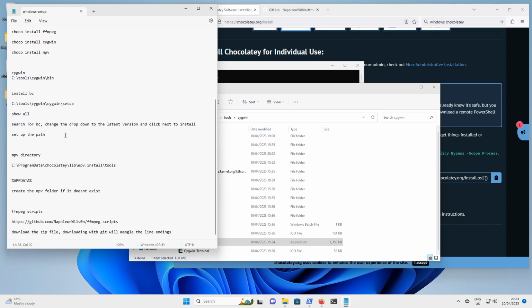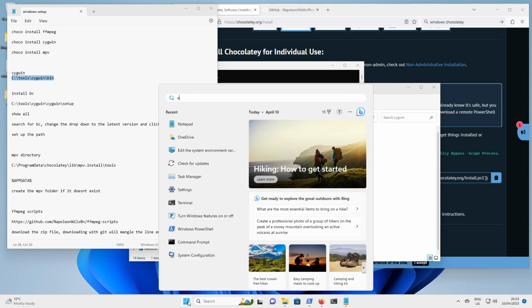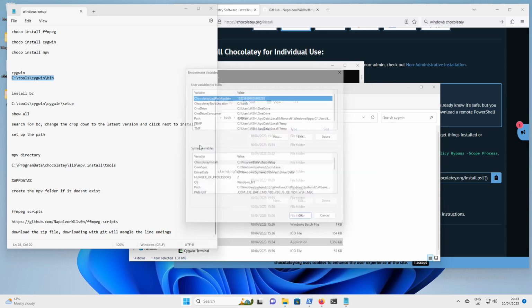So the next thing we actually need to do is add the path here to our environmental variables. This is basically the path where Windows looks for applications that it can run. So if we come across to the search bar here, search for environmental variables, and it'll come up and say edit environmental variables for your account.